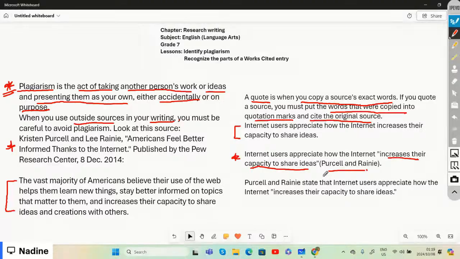So you can either quote it like we did over here, or it says Purcell and Rainey state that the internet users appreciate how the internet increases their capacity to share ideas. The main ideas we put in inverted commas, right?